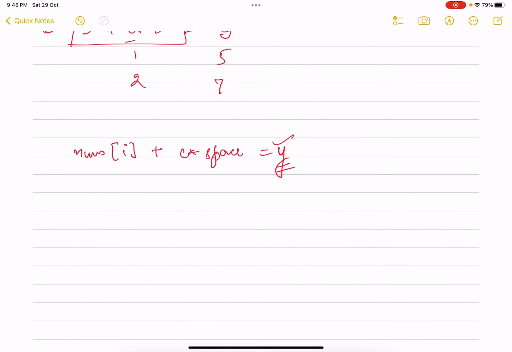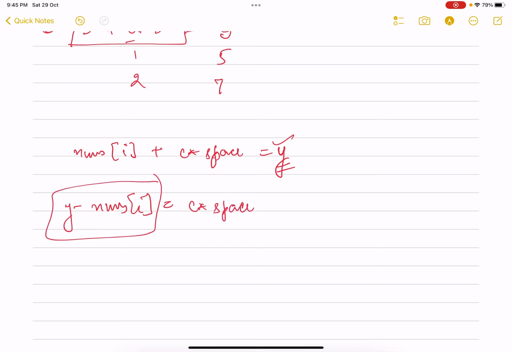Simple. Can I rearrange it to y minus nums[i] equals C times space? I can do this. Now what is this? This is my selected number, and this is a number that I'm testing.